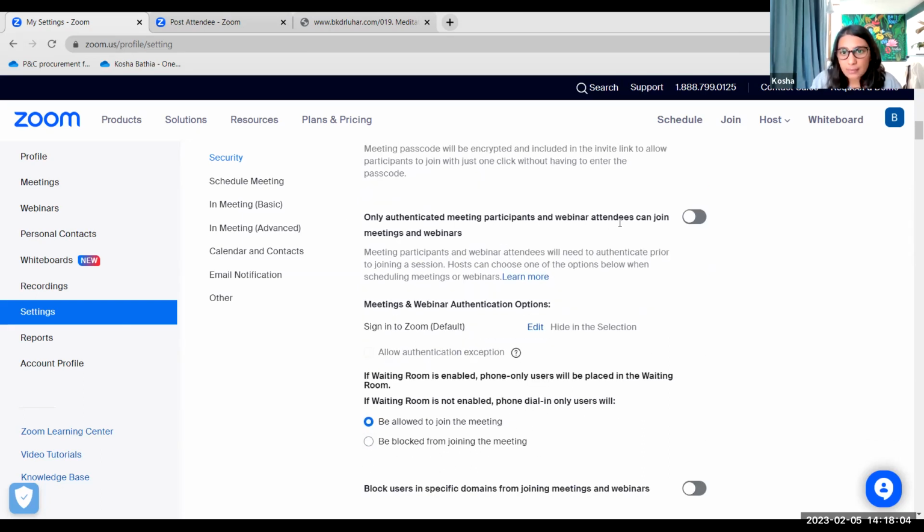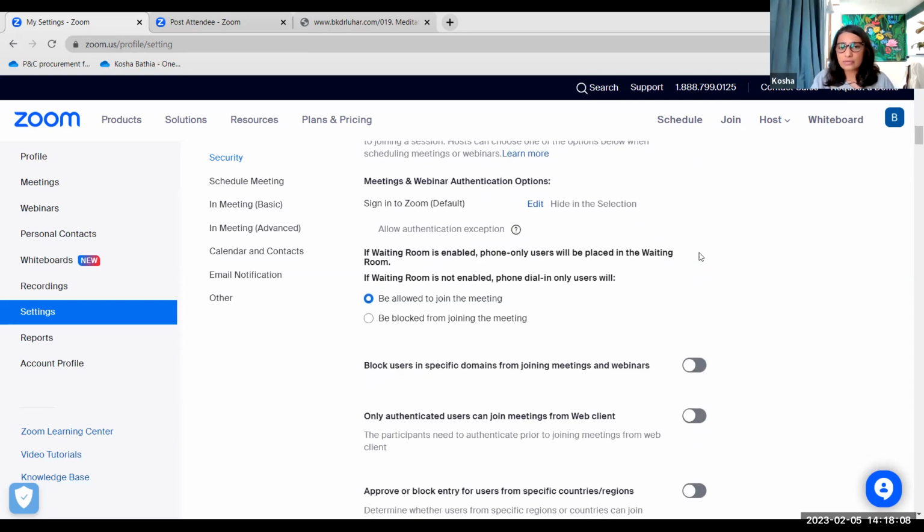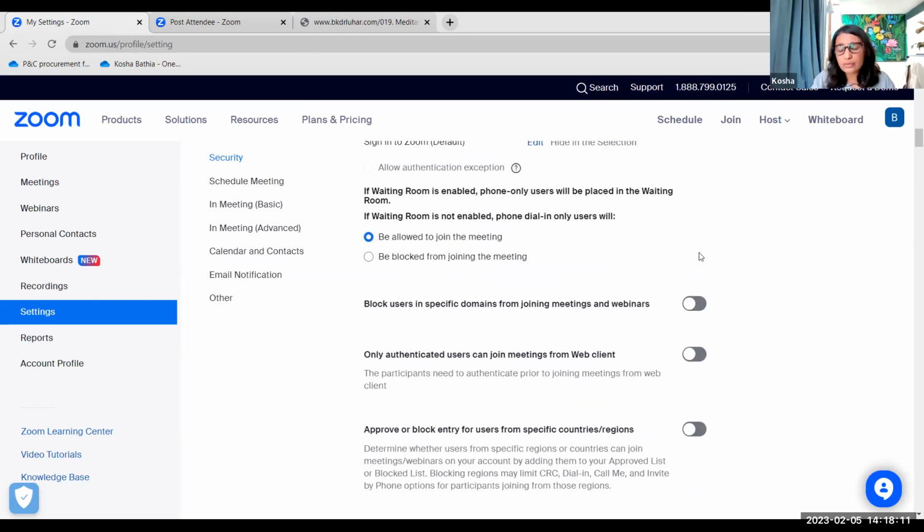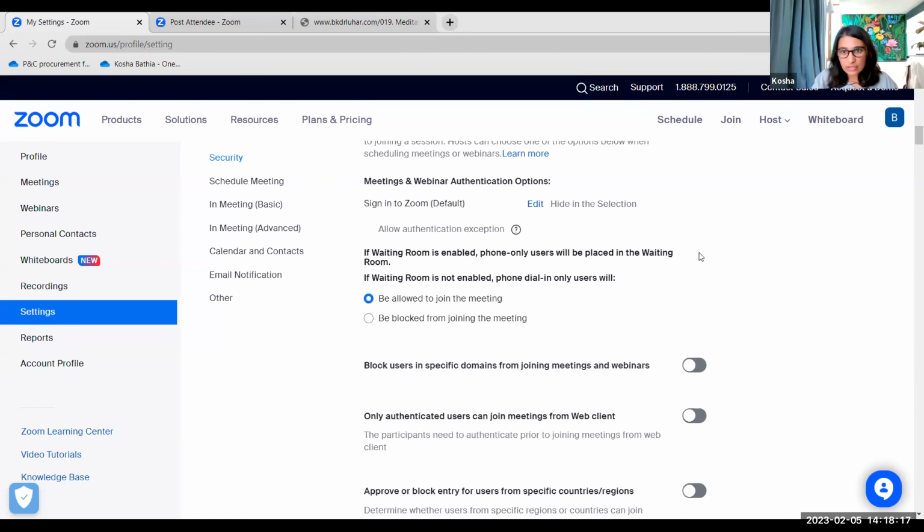Only authenticated meeting participants, I don't need this, so I have disabled it. A lot of these features, and Zoom has so many features, and new features come out all the time. Most of these features are not required. So we'll just see what we need.